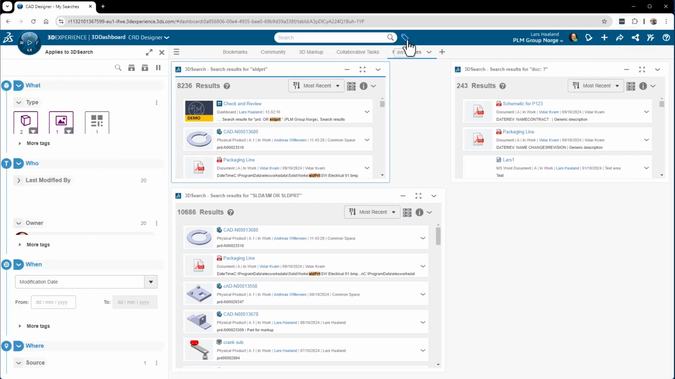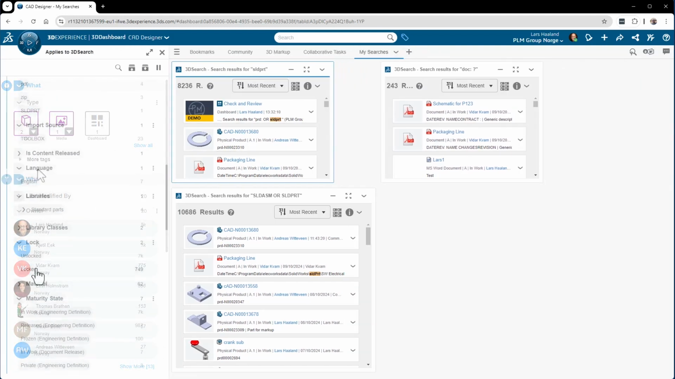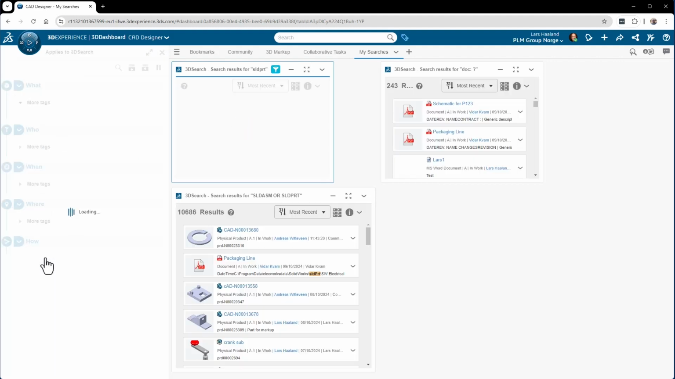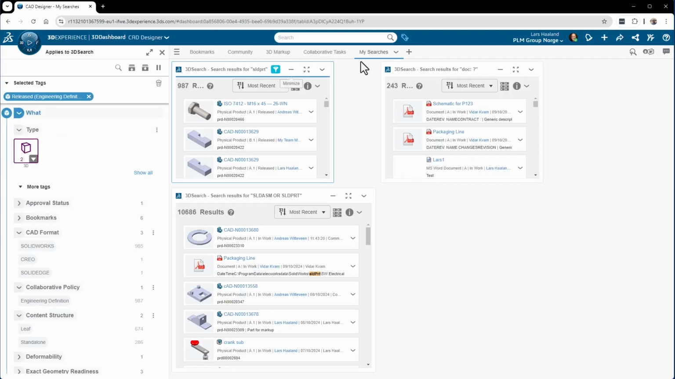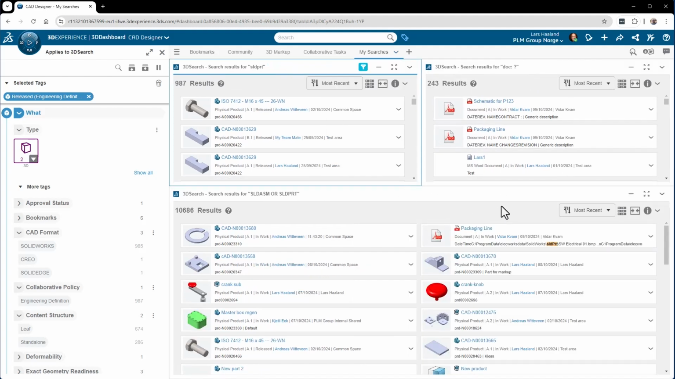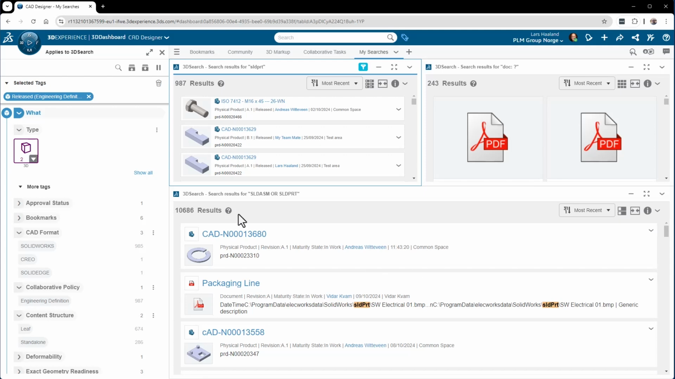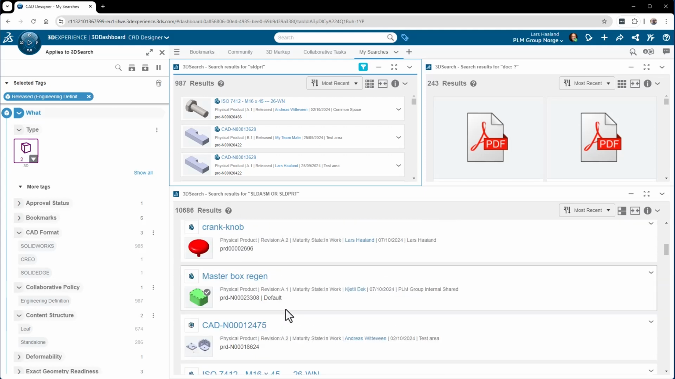So if I click on a widget, I can filter this widget further. So it still contains the results for the parts, but I can now filter on the released parts like that. And I can choose the viewing mode for each search result. If I want to see thumbnails, for instance, I can do that. If I want to see just a list of files, I can do that.